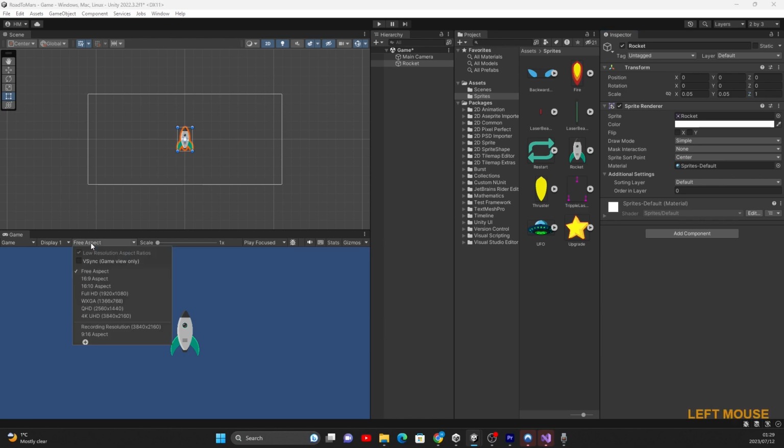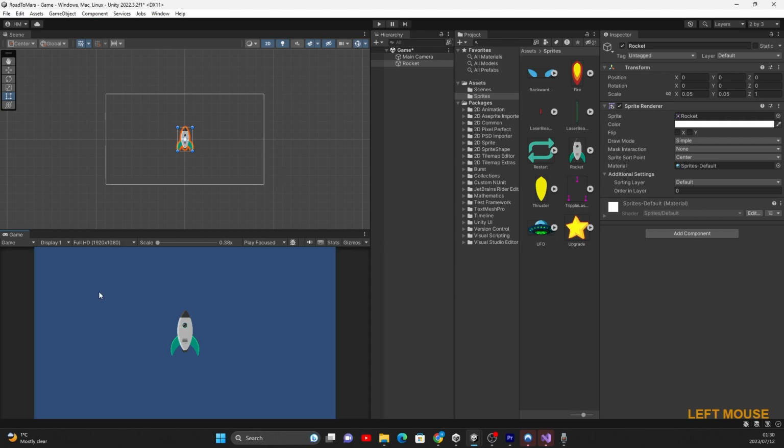But for our screen, we need to change things up a bit. So on the game panel, what we'll need to do is change from free aspect to full HD. We are developing this game for PC, and PC screens are normally full HD, so it's going to be 1920 pixels by 1080 pixels. That is the standard full HD screen that we're looking for. And now we've got a rocket in our game already set to go.